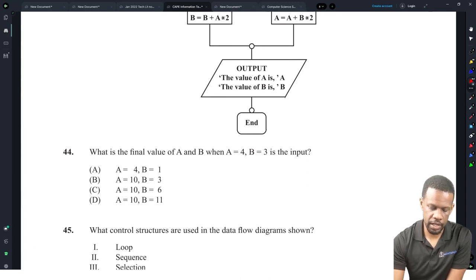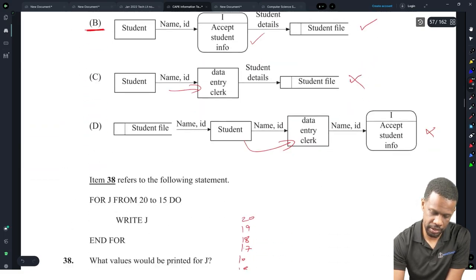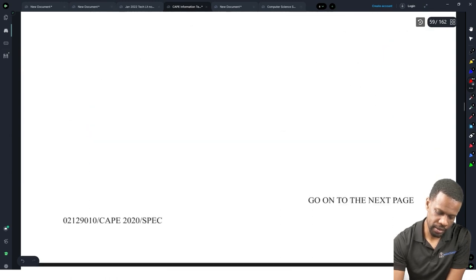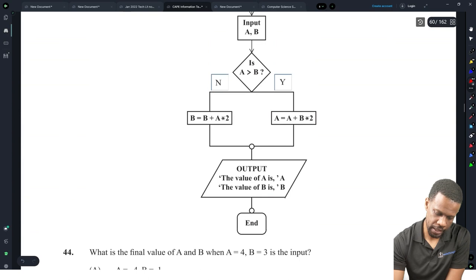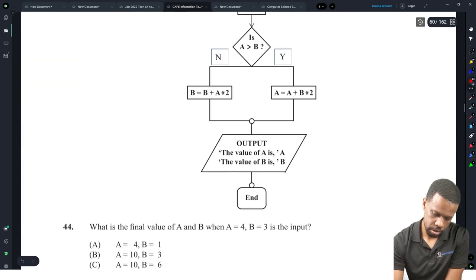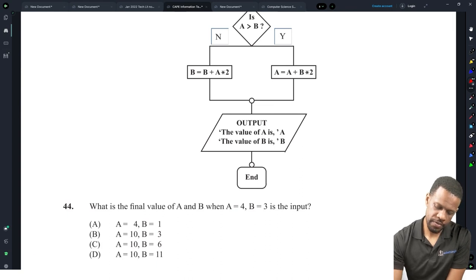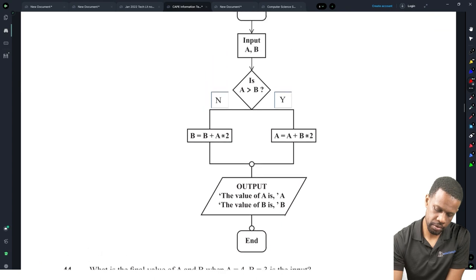What is the final value of... Wow, this is like the fourth flowchart in this thing. They really went hard with the flowcharts. Flowchart. Next flowchart. Another flowchart. Okay. What's the final value of A and B when A is equal to 4, B is equal to 3?